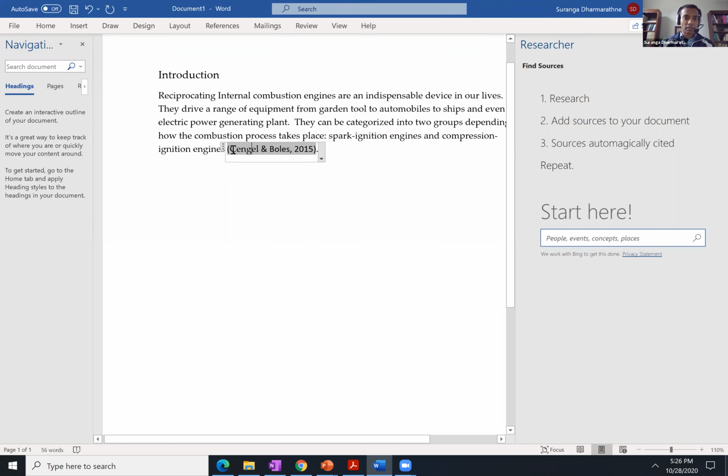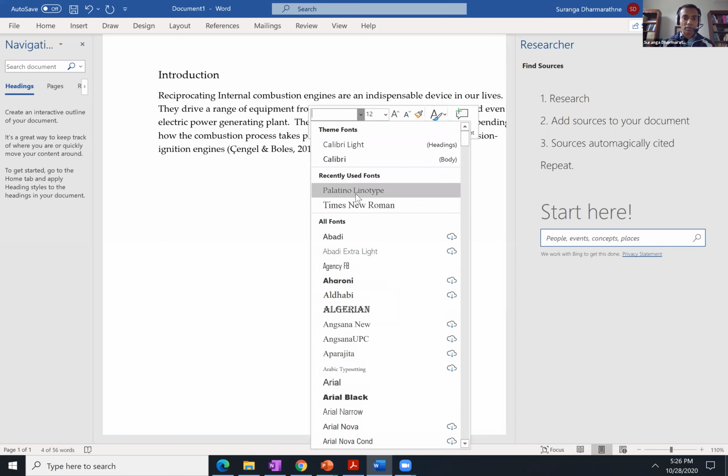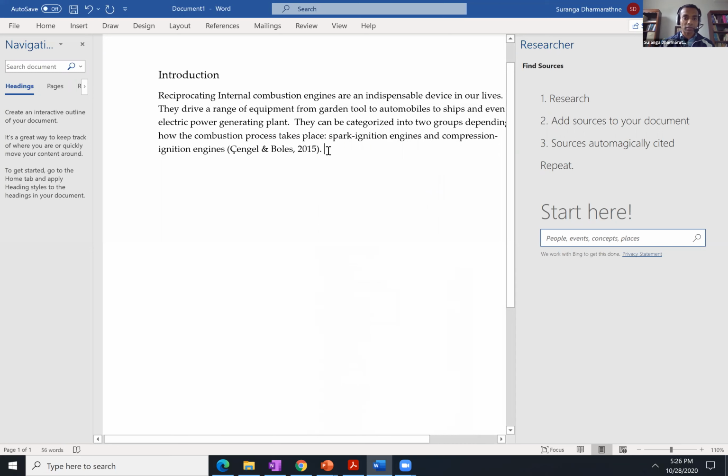Still it doesn't change everything. Let me highlight everything up to here, and let's try to change it from here. That's your font type. Right, so that's my font type.